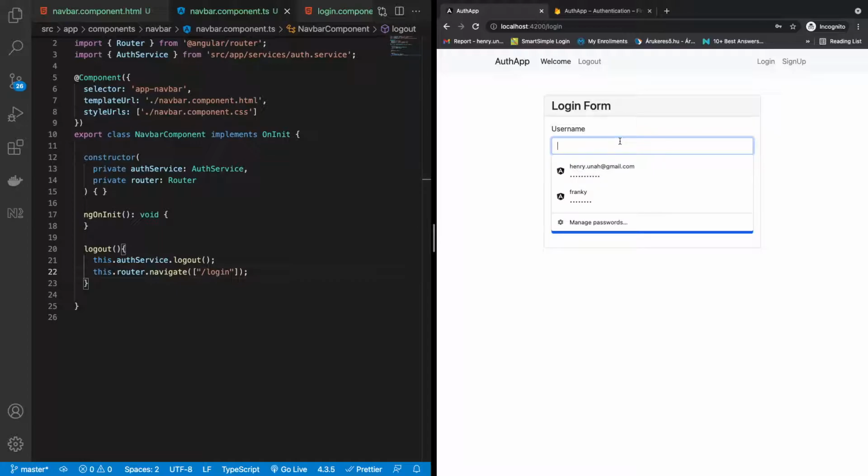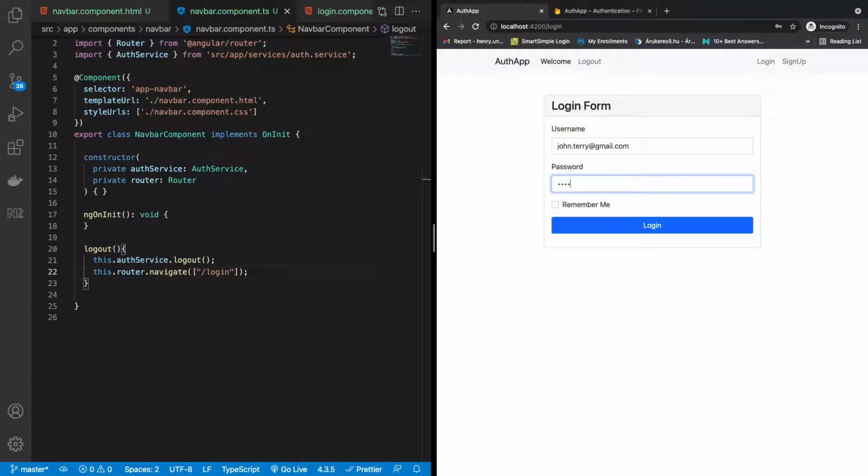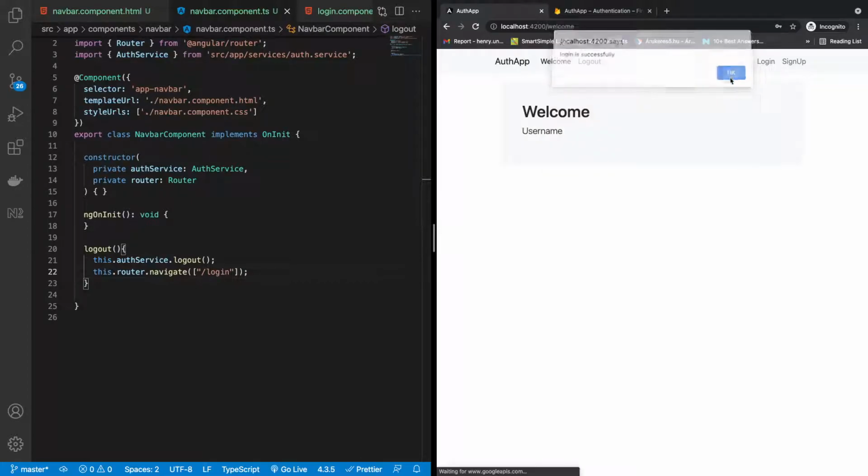Let's log in again. john.terry@gmail.com, and password was password. And if I hit the login, we are logged in successful. Okay, and we are here, and we can log out.